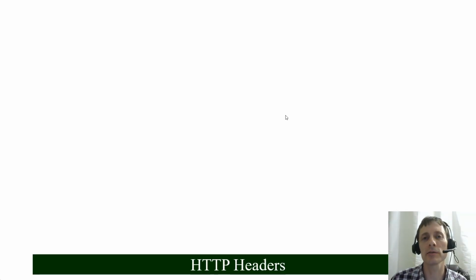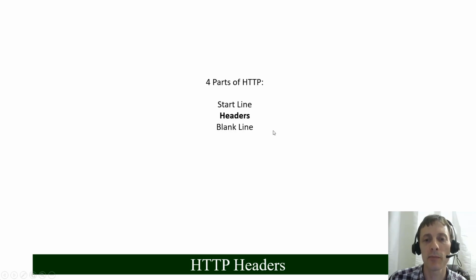Let's go into details about HTTP headers. Again, the 4 parts of HTTP are start line, headers, blank line, and body. Headers is bolded because that's what we're going to be talking about here. It's very interesting. Let's get started.